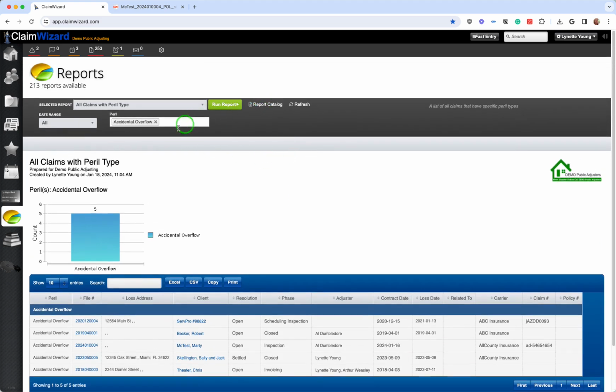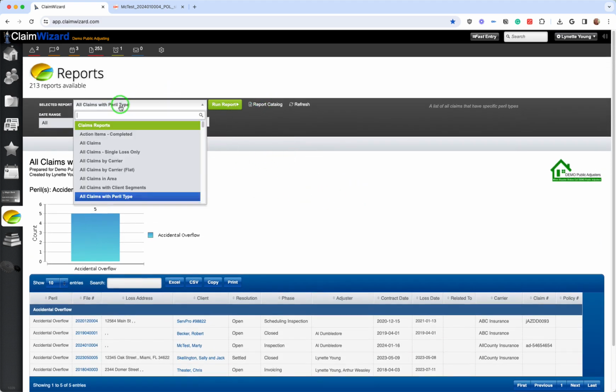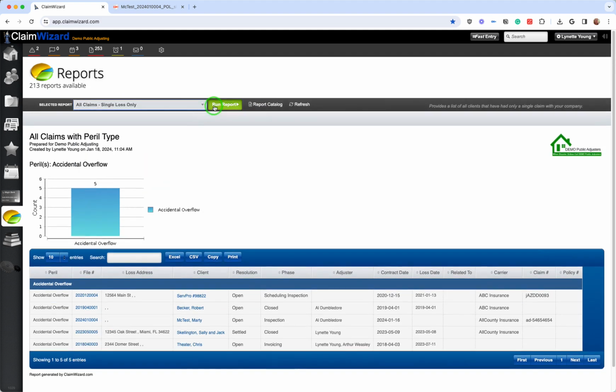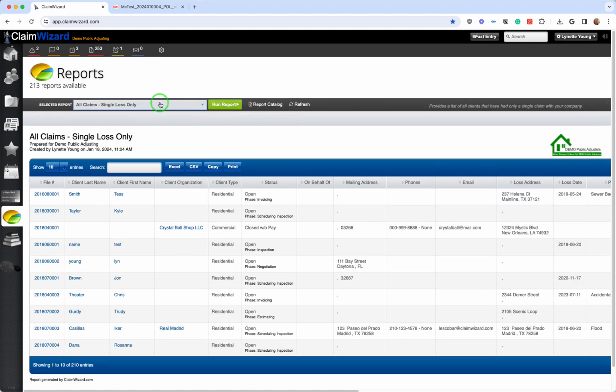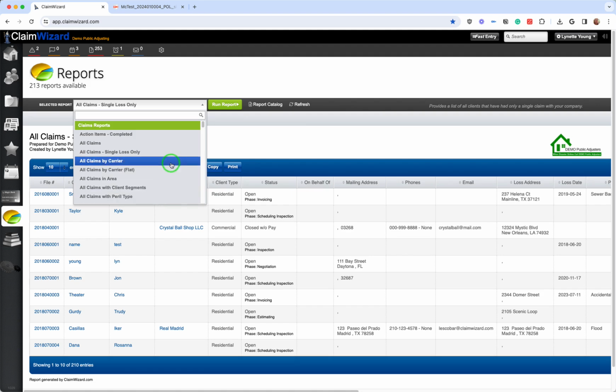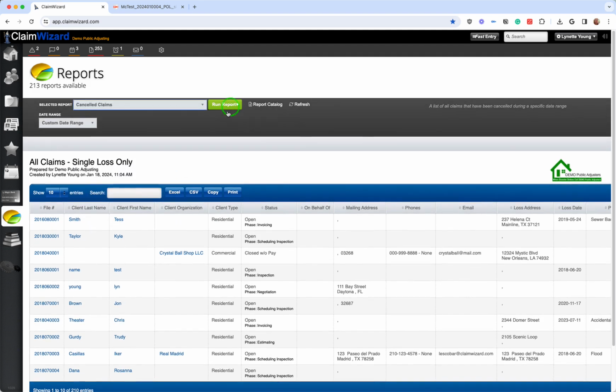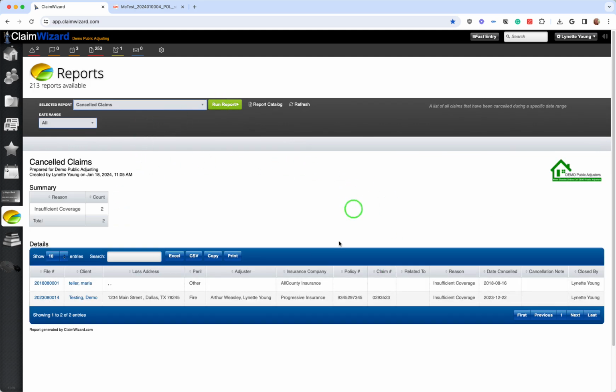Most reports are able to be exported to CSV or Excel format. So you'll see those buttons when they are applicable up here. So we'll do all canceled claims, that sort of thing, so you can see what there is, or of course you can print it from your screen.